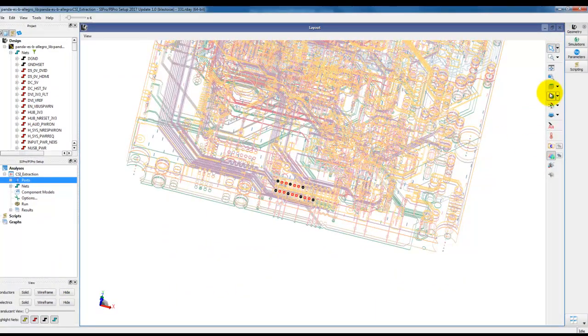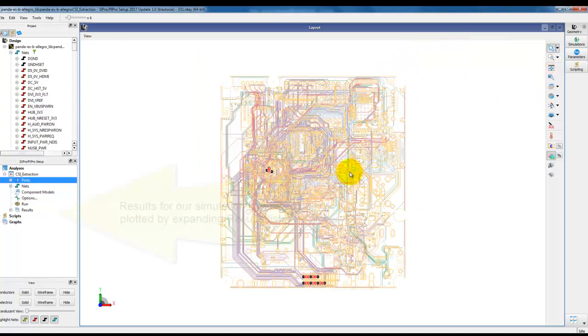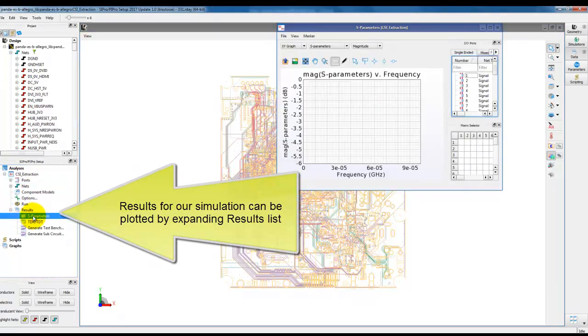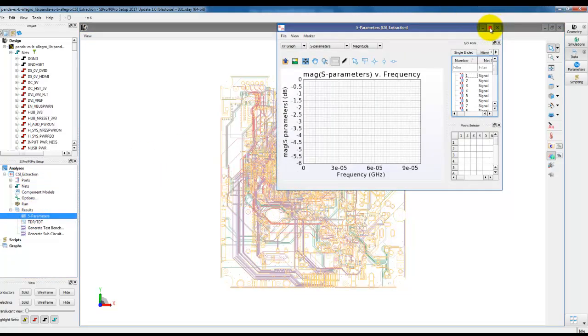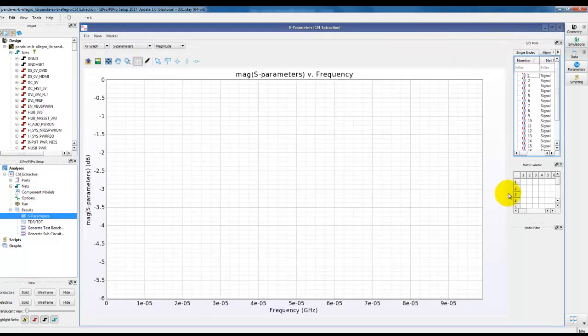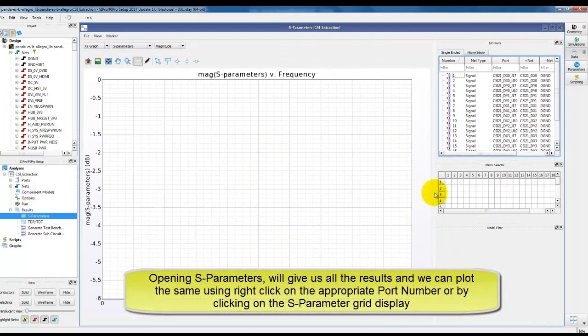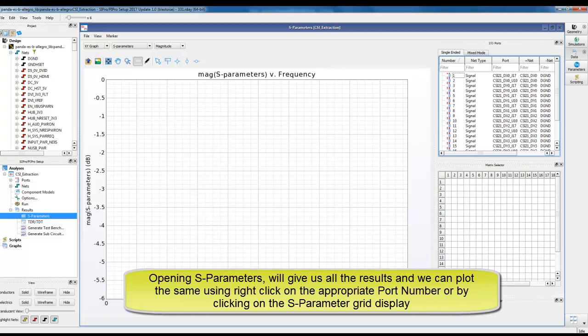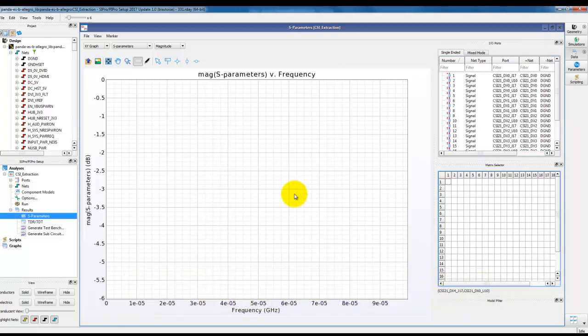After simulation, we could expand the results and double click on the S-parameter option. Here we could see the S-parameter response of all the nets which we have simulated. We'll adjust it a little bit so that we have better viewability of these responses. To plot a response, we can simply right click on any of the ports, and then select an option like plot through path, return loss, near end crosstalk, far end crosstalk, and so on.